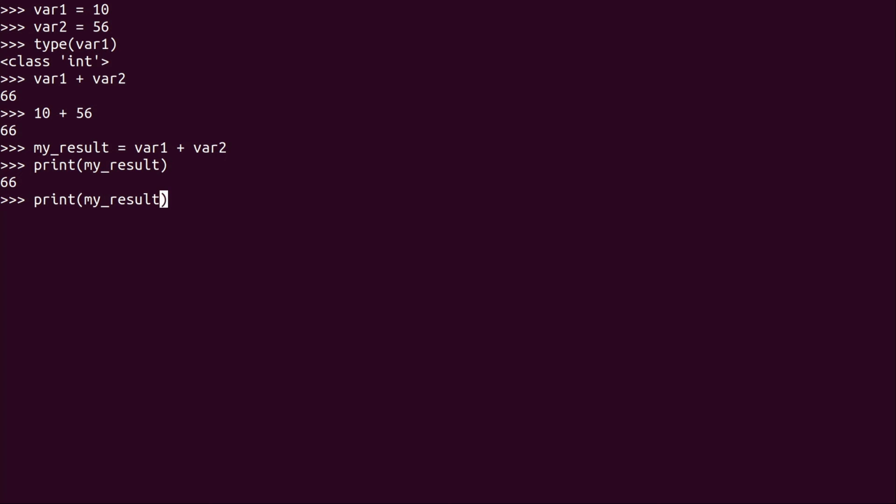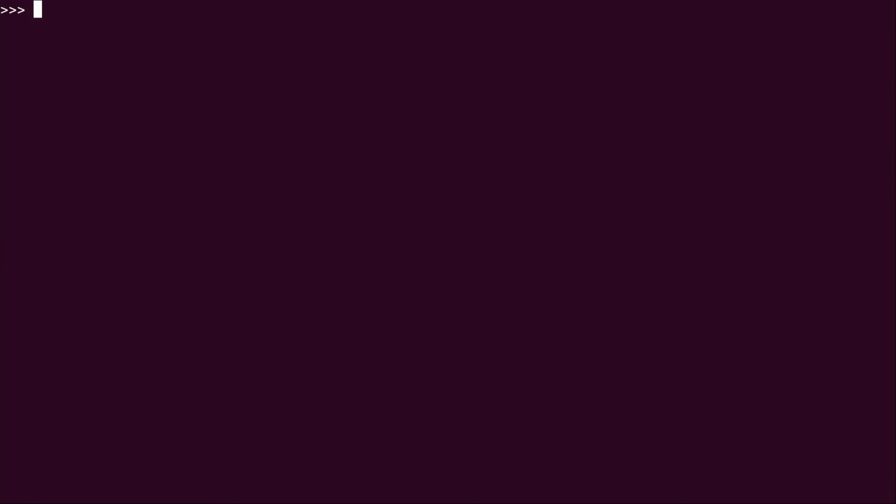And again, for completeness sake, I'll just change print to type. And as you know, it's going to come back as an integer. So at this point, variables can get more advanced than this, but I think this is enough for us for now at this stage in our journey.